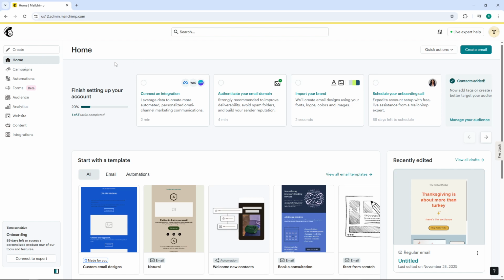Once you're on the homepage, you'll see a button that says Sign Up Free. Click on it to create your new account. This will give you access to Mailchimp's free tier, which is perfect for getting started with email marketing without any upfront costs. After creating your account, log in and you'll be prompted to complete your profile.